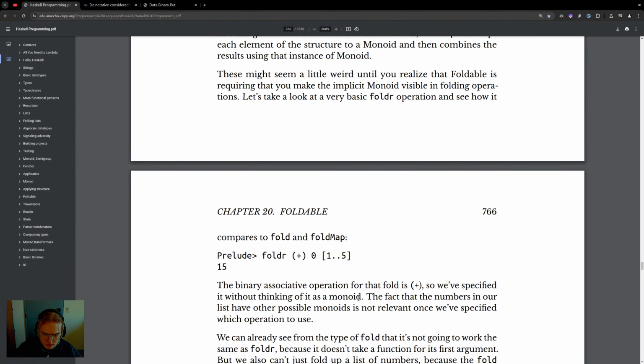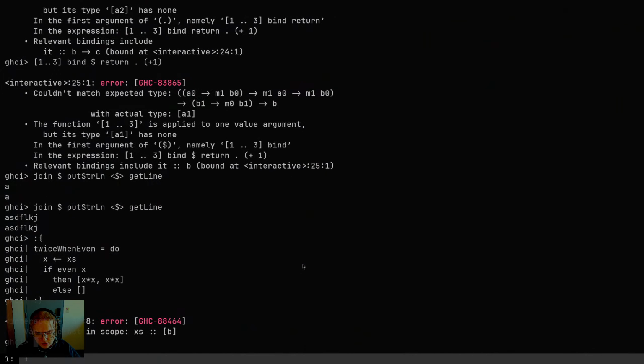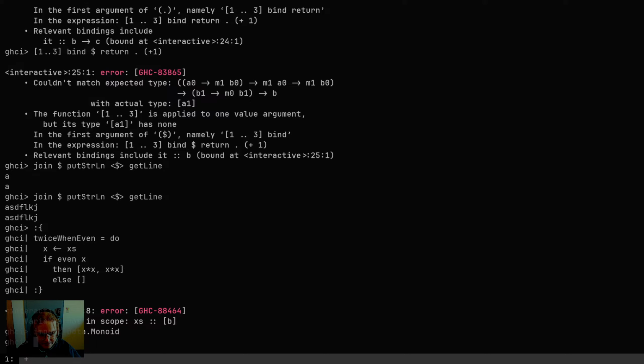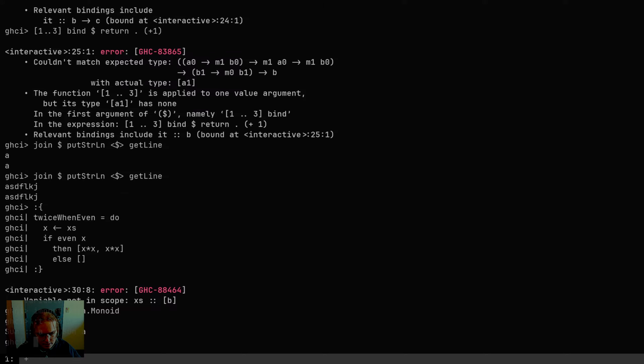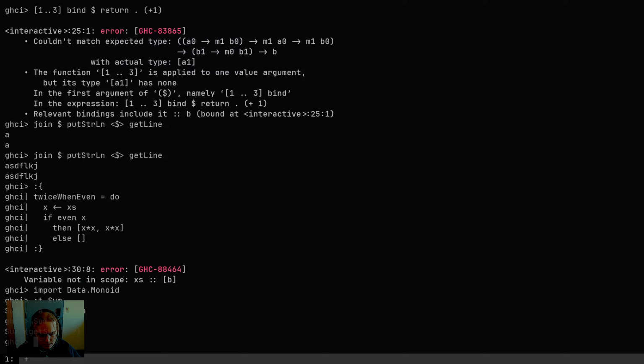We've done it without thinking of it as a monoid. The numbers in our list have other possible monoids. Is not relevant. So maybe it's not as much about sum, it's about being more explicit about the monoids, perhaps. I was thinking more of the sum. Well, if you import Data.Monoid, you do Sum. Sum is a function mapping a, so like sum to getSum to sum.